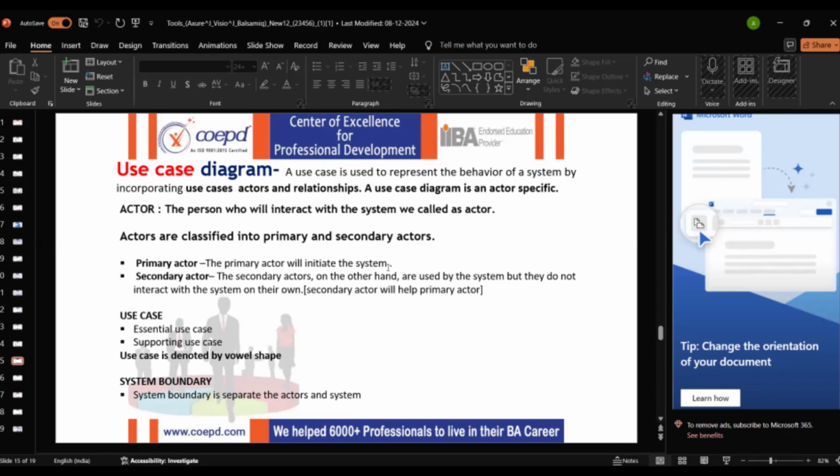For example, I am the primary actor for any application. Now I am using the application for login, registration, then my profile information I'm getting. After that, I will use that application as an end user. So all these functions go on in that application by me. As a primary actor, I'm using the application with my profile, and all this information goes into that system. So I am the primary actor here.